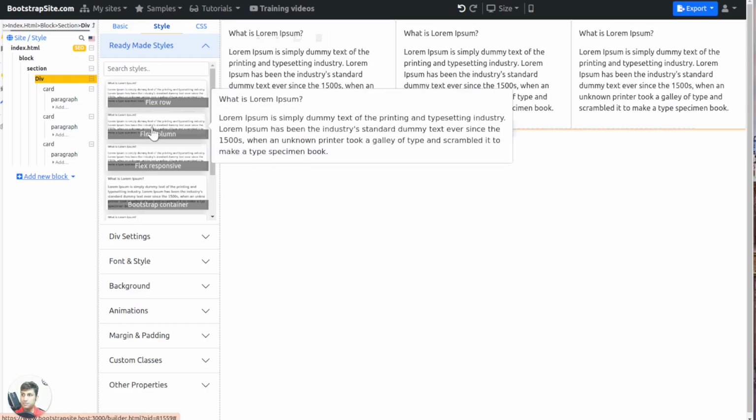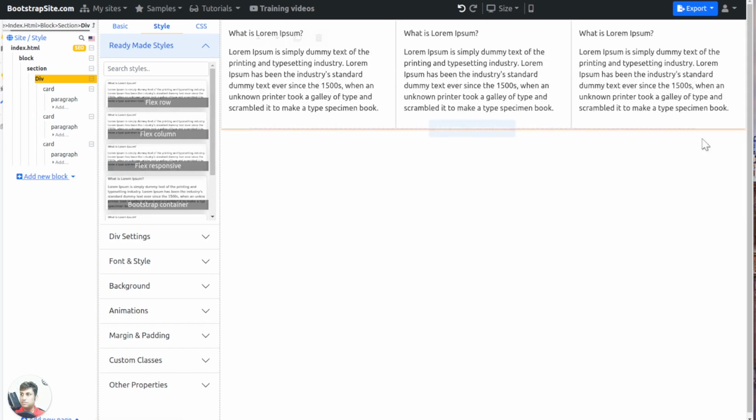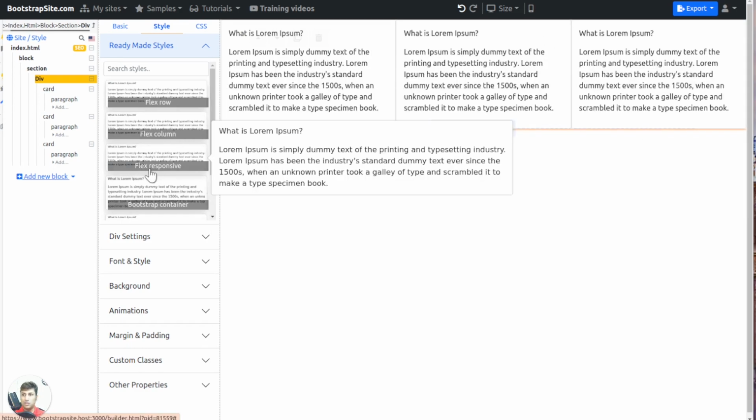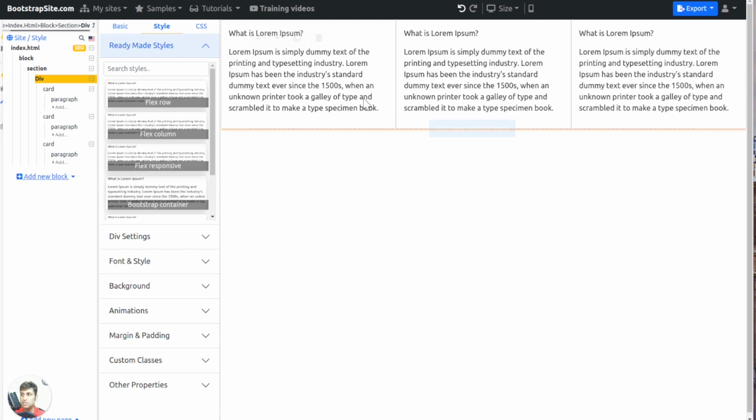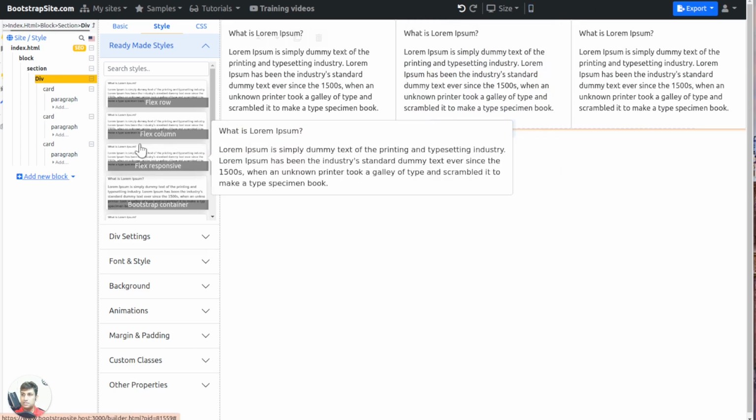First is our row, then is the column in which all these are under each other. Then is the responsive Flexbox. So what happens is on the desktop, it is in a row, but when you go on a mobile, it becomes vertical. So this is responsive.